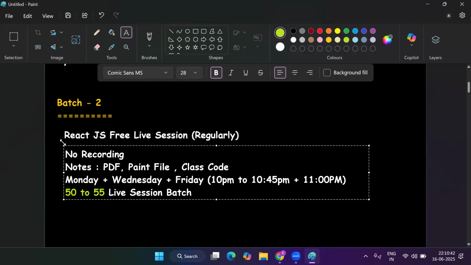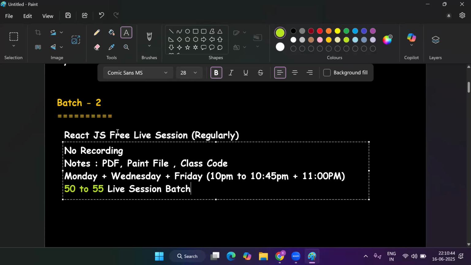Okay. So as I have mentioned, this batch will be completely free, meaning live sessions will be completely free. There will be no recording, because if I provide recordings, people are not coming to the live session. That is what I observed in batch 1. And when I provide recordings, people won't watch them and they won't come to the live session either. It's a waste of time. Notes, anyways, I'm going to provide.